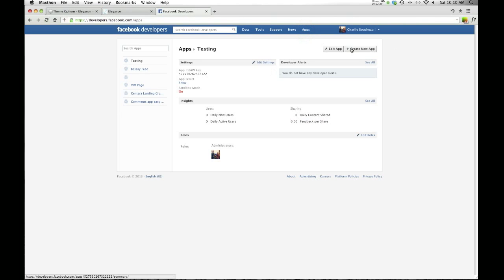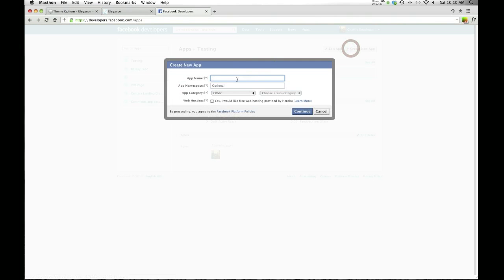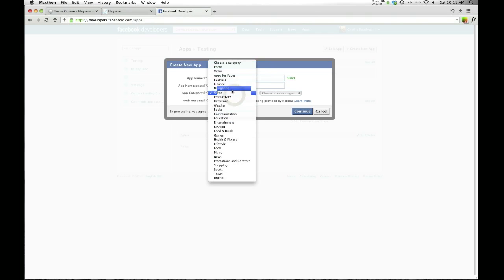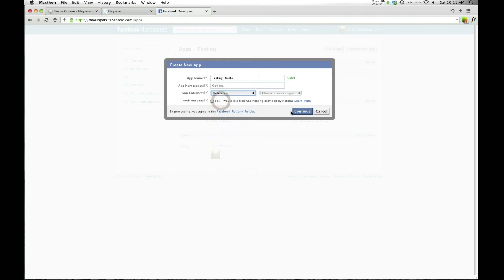Create new app. Fill this out. Whatever you're going to call it, so you know it. So, you know, vendor's app, whatever, something like that. So I'm going to do testing, delete, so I remember to delete this. Then your category. That's up to you. What is this? Lifestyle? News? Whatever, that's up to you. Okay, that's all you need for this section.